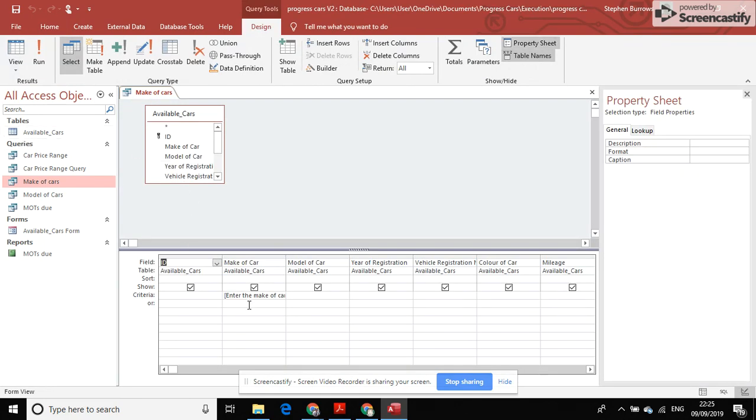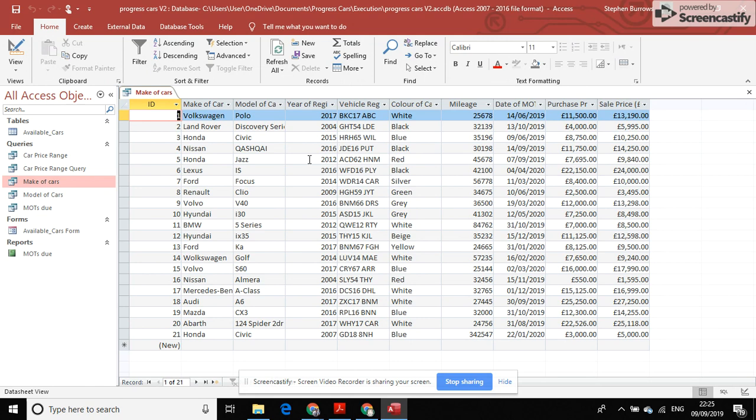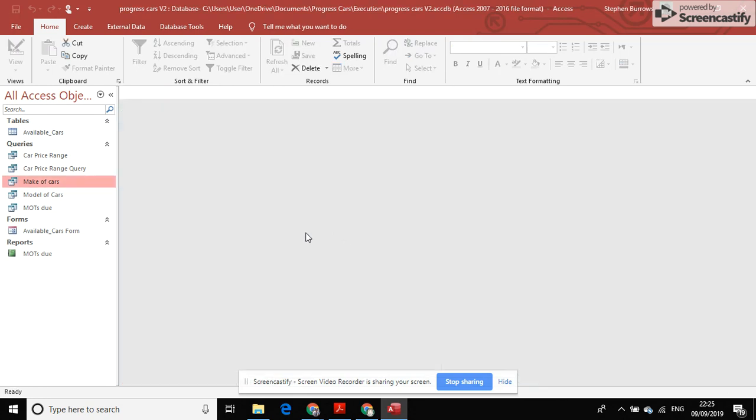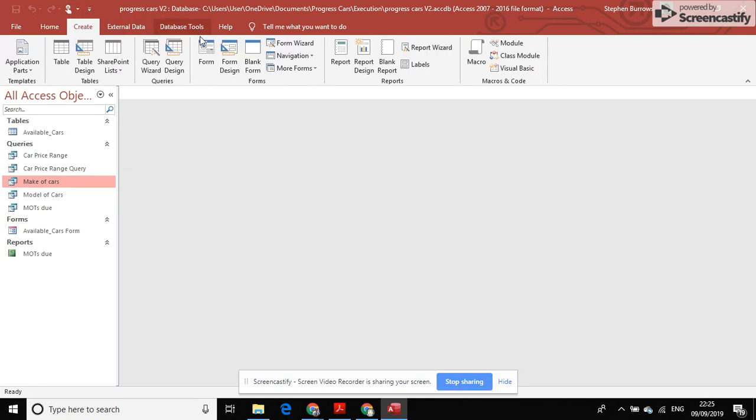And because this is version 2, first thing I'm going to do is get rid of this parameter query. I don't want it anymore. Okay, now I'm going to run and I get all the cars because I've got no conditions set. Now I'm going to create a form based on make of cars. So create and form design, I think I want. No, form wizard I want.